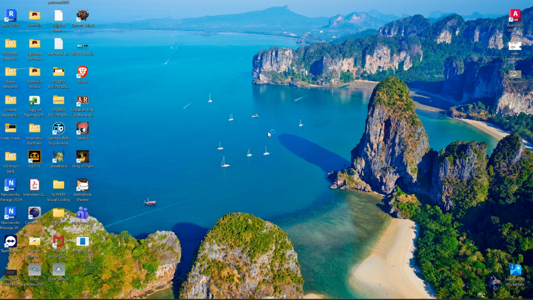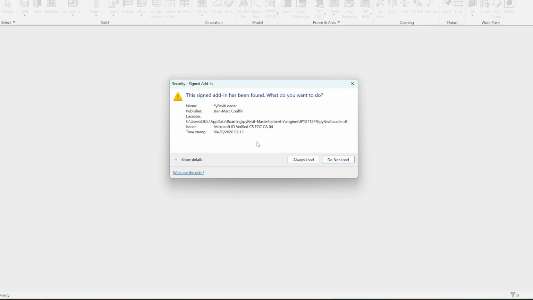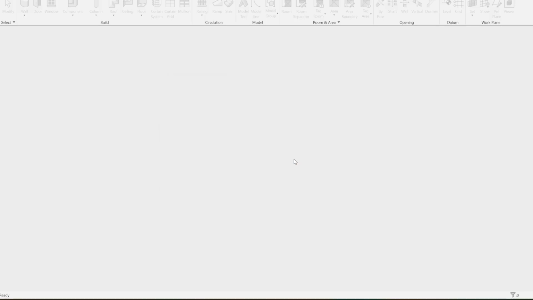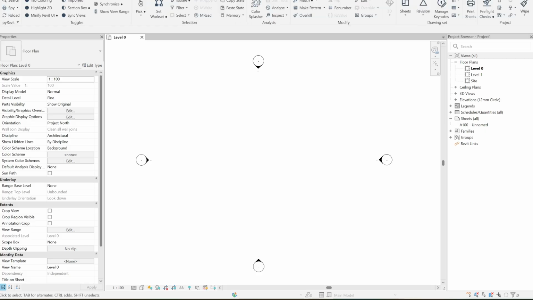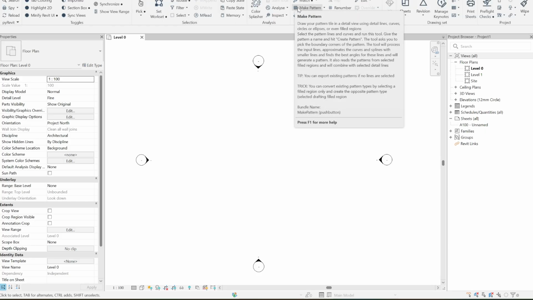I'll just open my Revit again. After you do this, you will get this option. You can click always load or you can click do not load, but I would recommend clicking always load. So now I have pyRevit right here. But how do we really start? Well, you can go to the pyRevit tab and you can have a look at this make pattern.